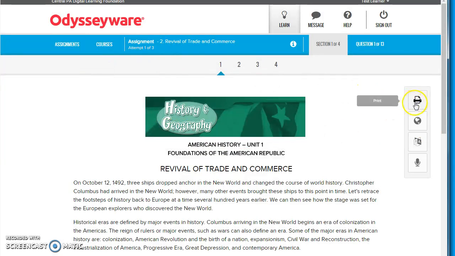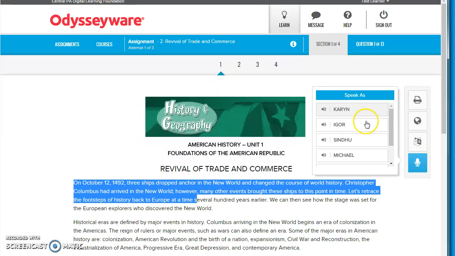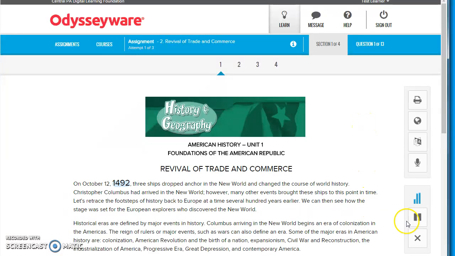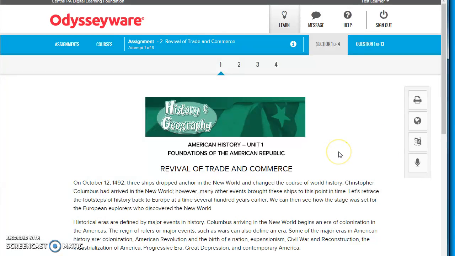Okay, so you're able to print. You can use this. If you highlight, it will read it to you. So that is helpful. Some people like to follow along as somebody reads to you, so that's an option as well. And you can also, like I said, feel free to take notes, print, highlight, whatever you need to do.